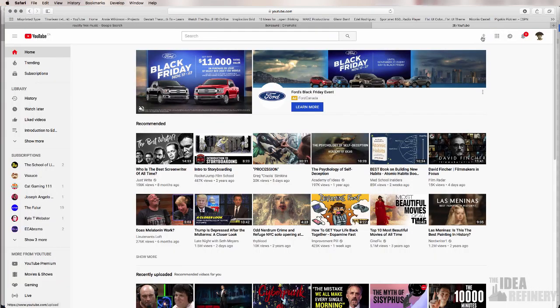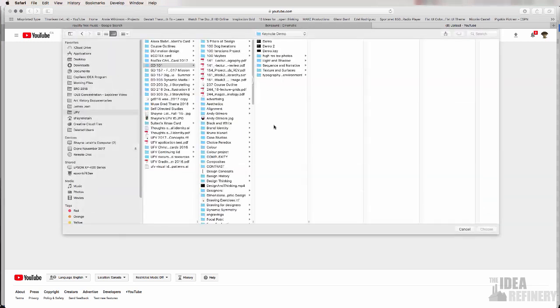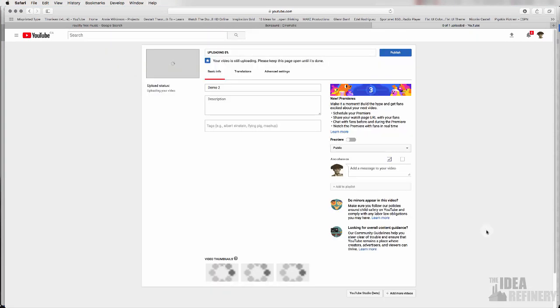To load this onto YouTube, you just need to make sure that you're logged into your Google account, go to YouTube, and click this Upload button. Choose the video you want, and it will start to upload. When it's done, click the Publish button, copy the URL right here, and send that to me. And now you're done.